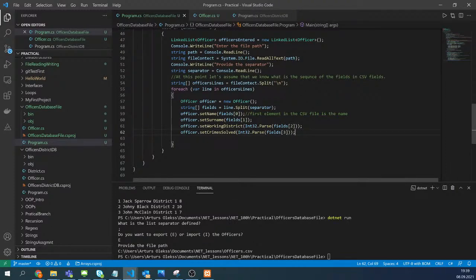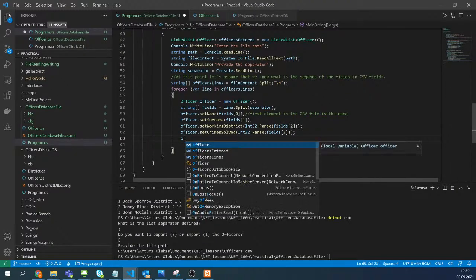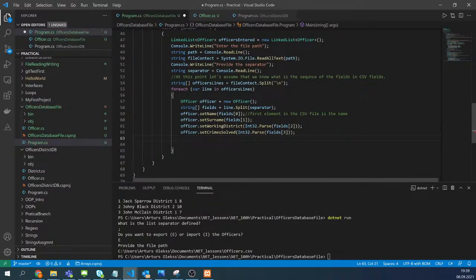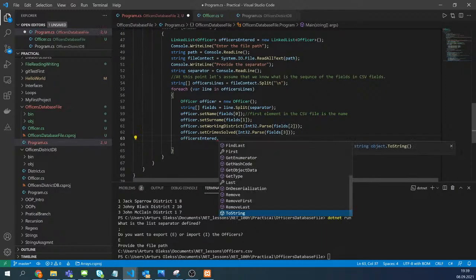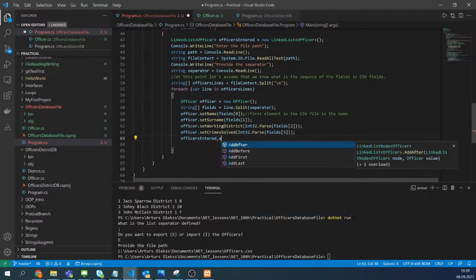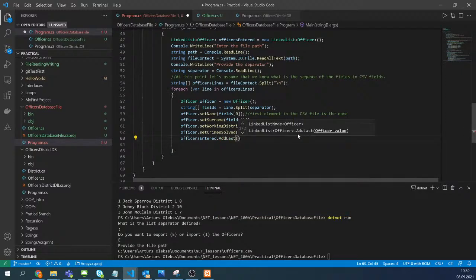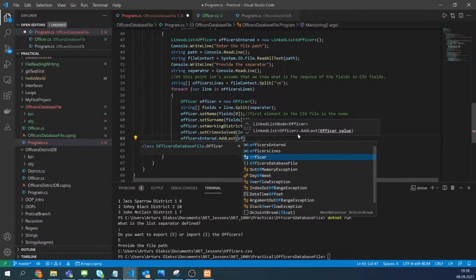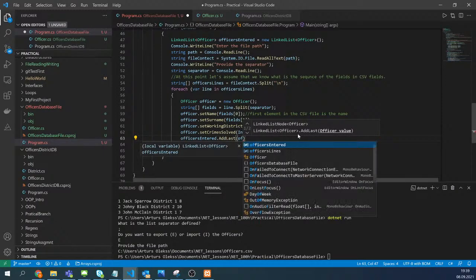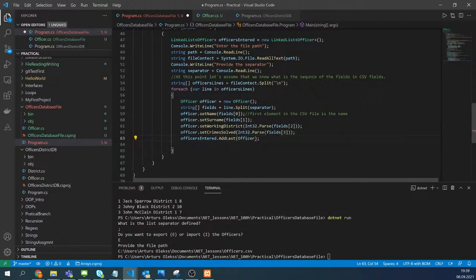So once we're ready, we can simply enter the officer into the officer list, right? So I can use simply the same collection, and let's say that I'll add last, and I'll add this officer. So this is then done, and so the last thing is the same as.